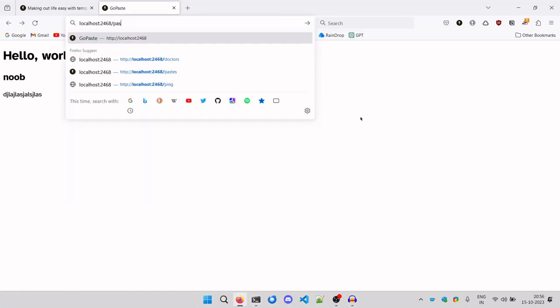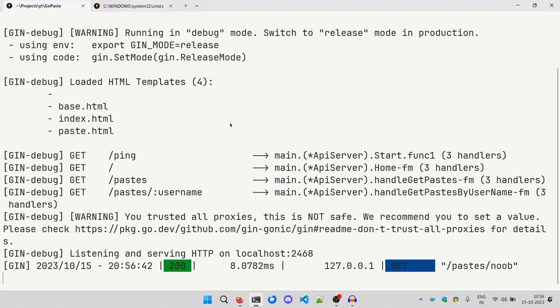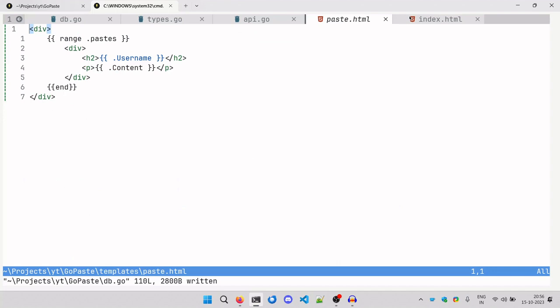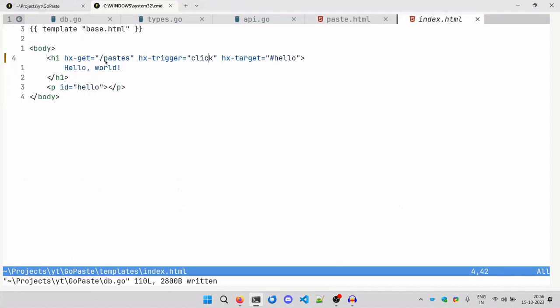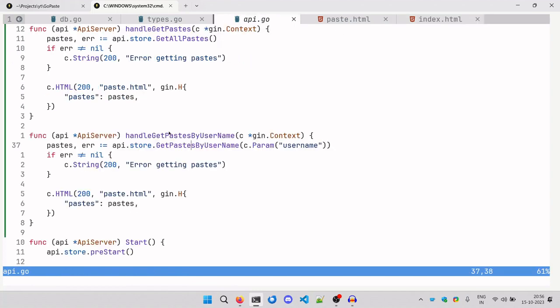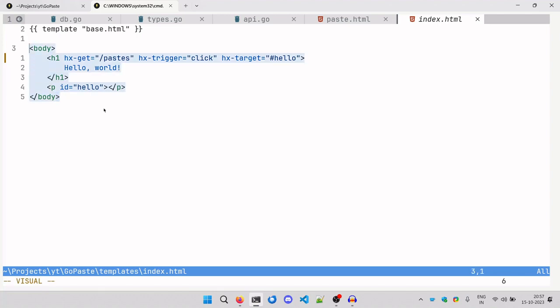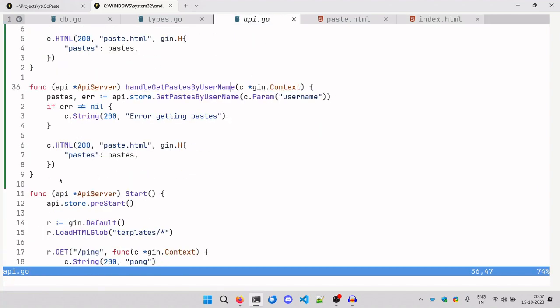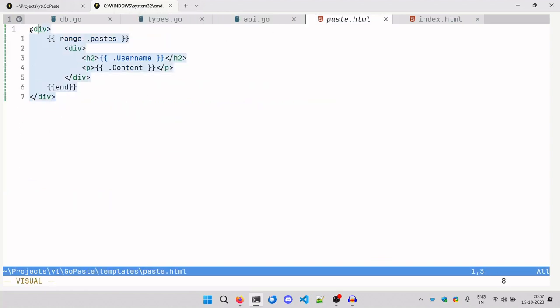And yeah, now hopefully we can go paste slash noob. And there we get all of noob's pastes, which is awesome. Right, so we have essentially, without doing anything, just got pastes from our database. And this is what I meant by using HTML as the state. We are not getting all the pastes by username from our client. We are instead sending it through Go, and we are sort of reusing paste.html, although we don't need to do that. But yeah, I'm sure you get the gist of it.